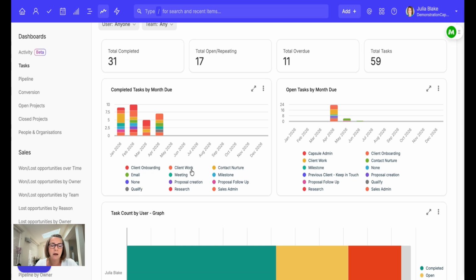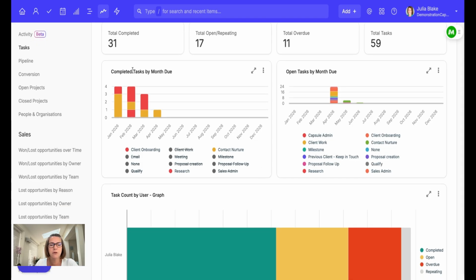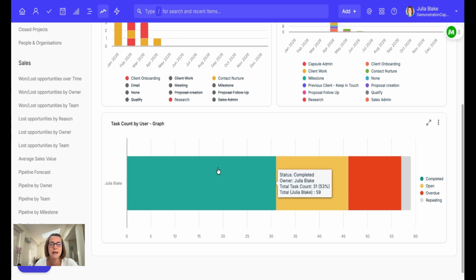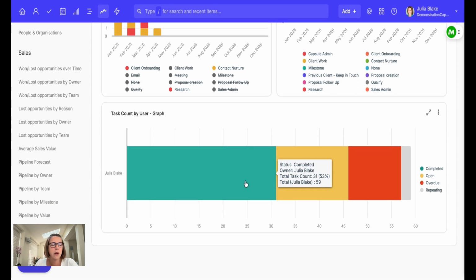So I've added in client work, proposal creation, research, contact nurture. And what we can do is we can actually drill down. We can say, well, I want to just see client onboarding and contact nurture. So you might see a correlation between the two. And you might add in research because you want to just see how research relates to contact nurture and client onboarding. And this is tasks completed by month, and over on the right hand side you have open tasks by month, and then you have a nice task count here as well.